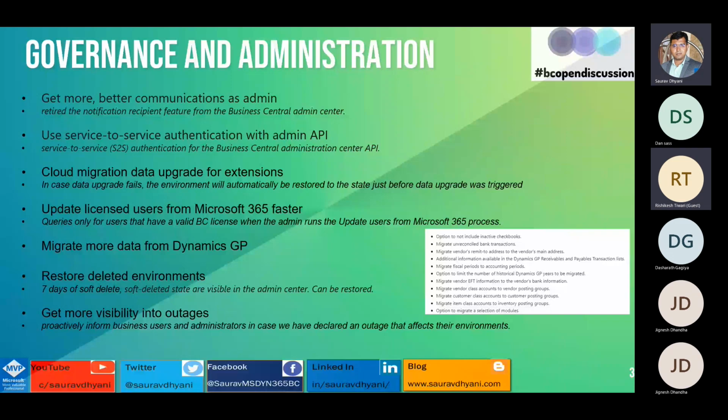Update license user, I don't know, it may make sense because you cannot delete a user once you have created it in Business Central. You can just disable them in Business Central. So yes, if you have customers who have hundreds of users, then in those situations it surely helps. And restore of deleted environment helps in a specific situation where you mistakenly deleted an environment.